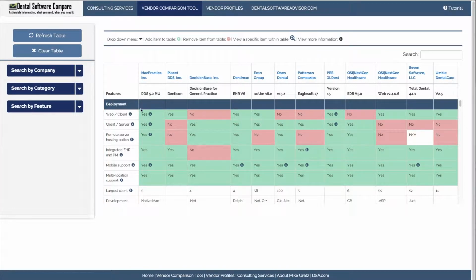Also notice that interspersed among the categories, features, and vendor responses, there are blue information icons. When you click on any of these icons, you'll get additional details on a specific item.